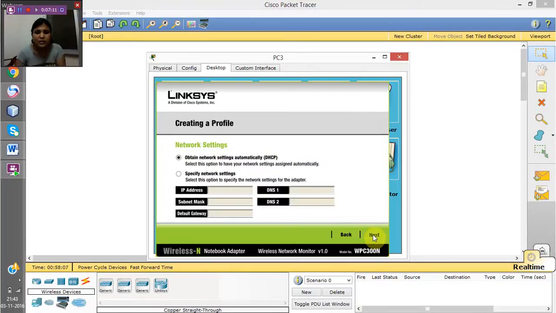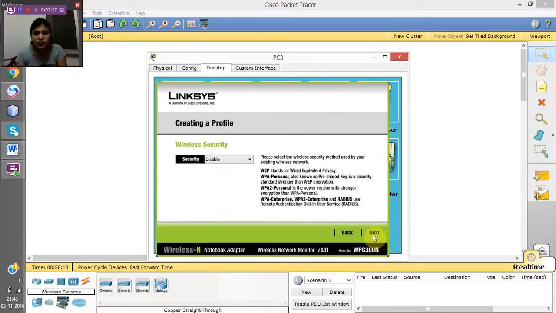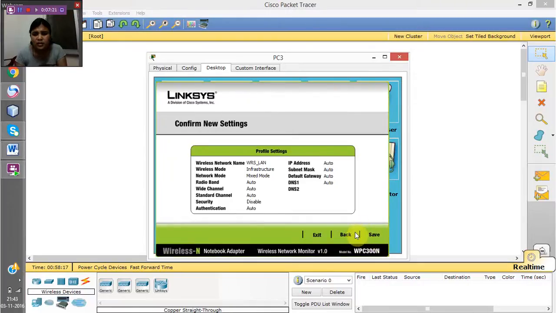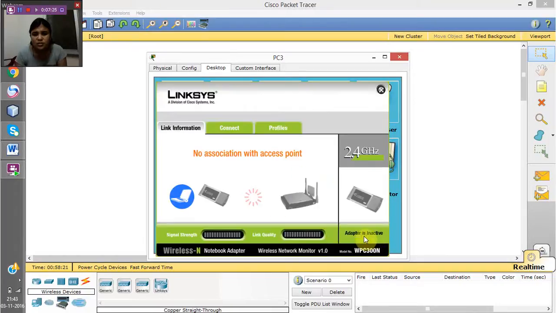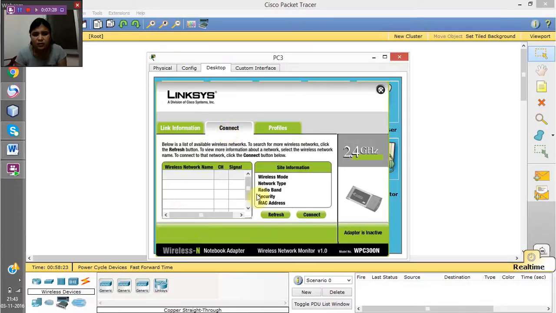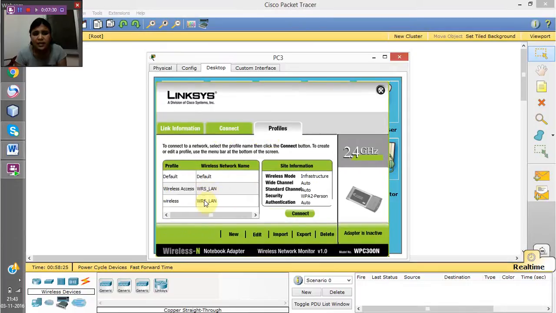And then obtain. We are going to directly obtain the DHCP settings and not give the IP addresses manually. And then the security mode is disabled over here, but the security mode will be WPA2 personal. Okay, so it shows connected, no access point is connected. I go to connect, I go to profiles.